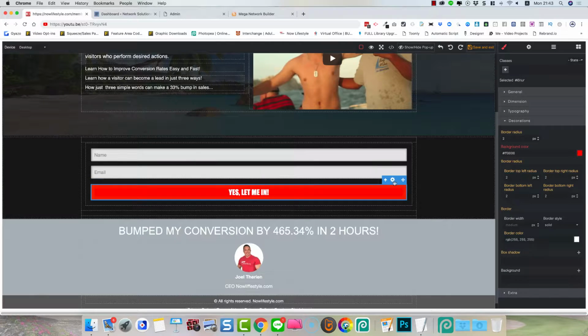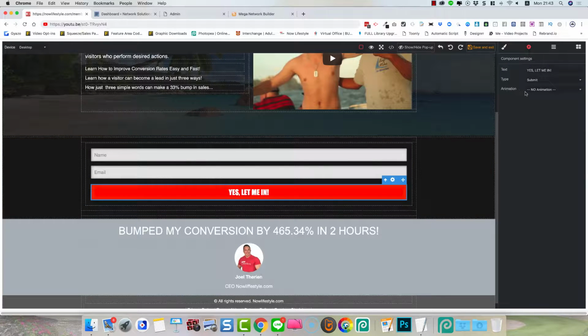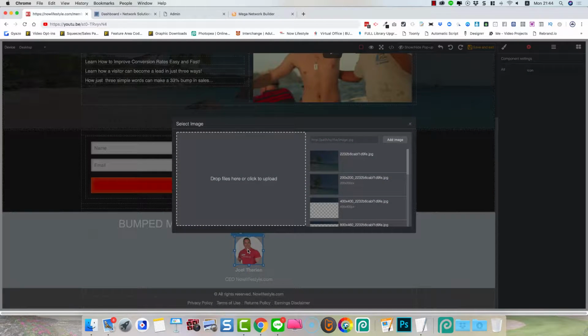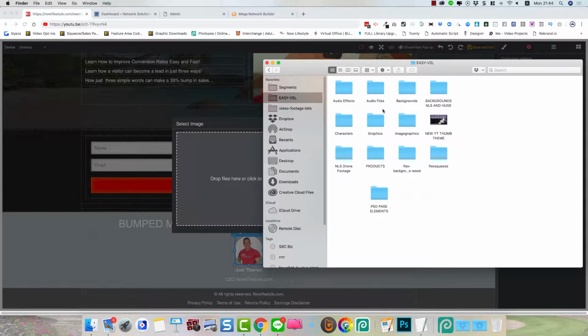You can also select animation, for example. You can do it on mouse over, or on page load. Whenever the page loads, it'll do an animation, or whenever you mouse over the button, it'll do a nice animation. With images, for example, you can just double click an image, go into your images area and insert. I haven't really got any image available at the moment.